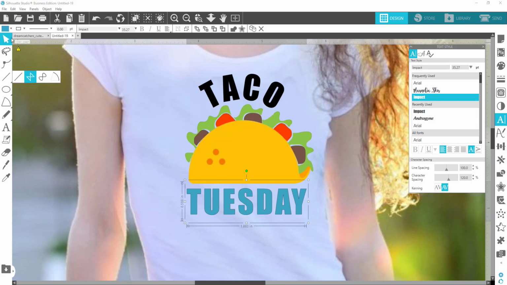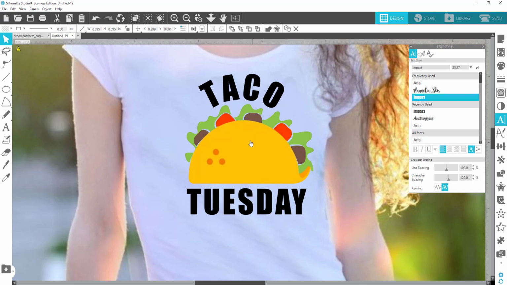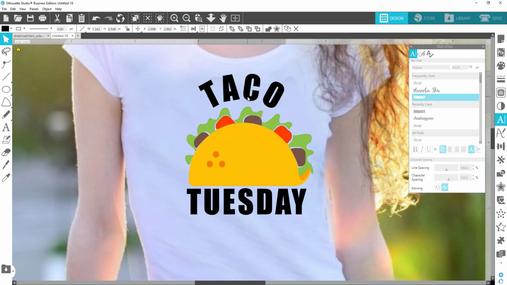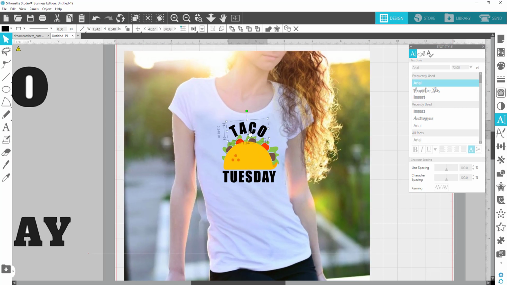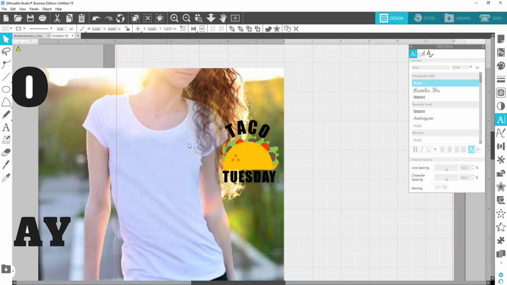I'm going to turn it to black so I can get a better view. And I think that's pretty cute. Let's zoom out so we can see. I'm not sure if I like how I did the word taco. Taco Tuesday. I wonder if it would have been better if it had been straight.